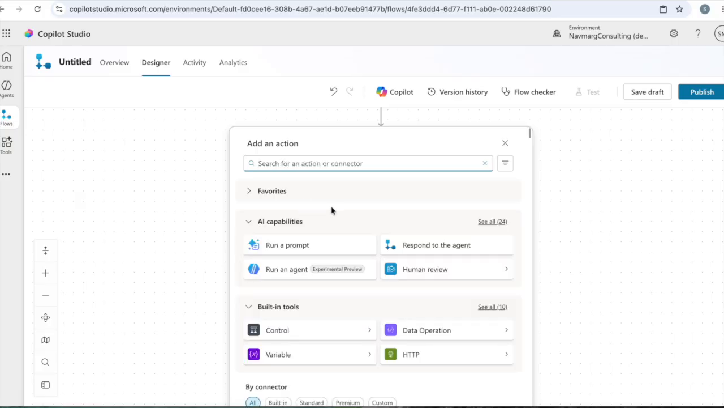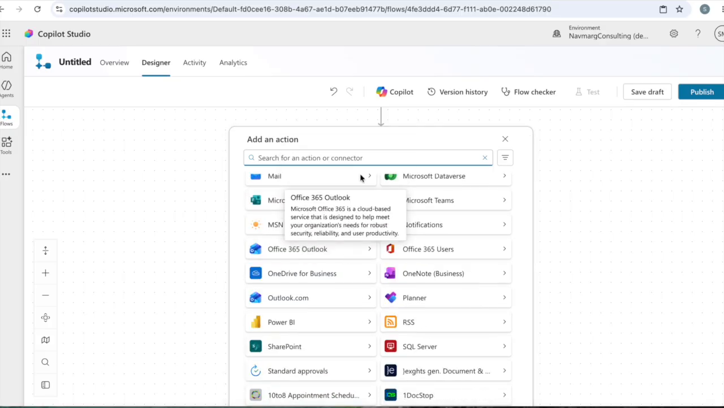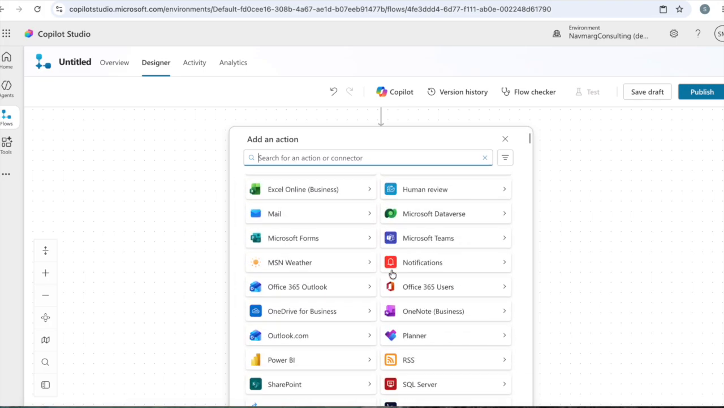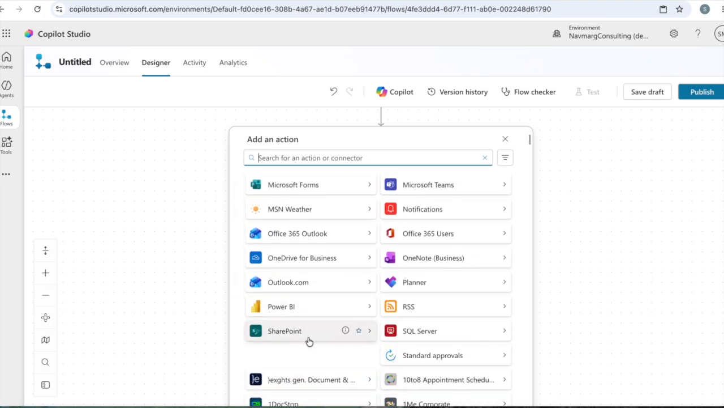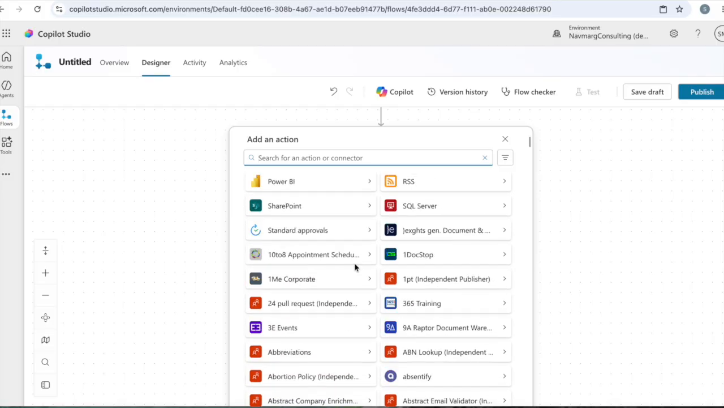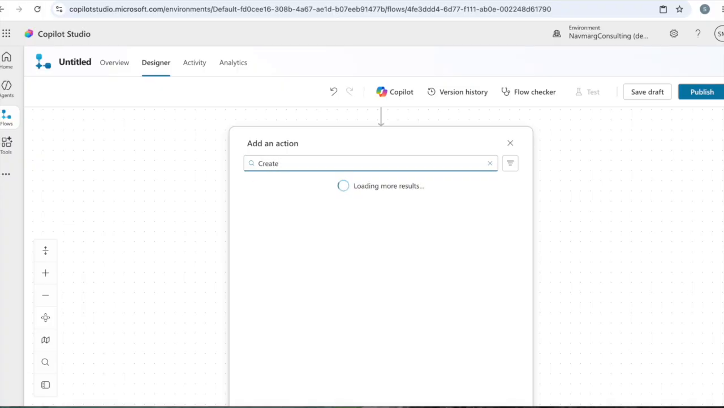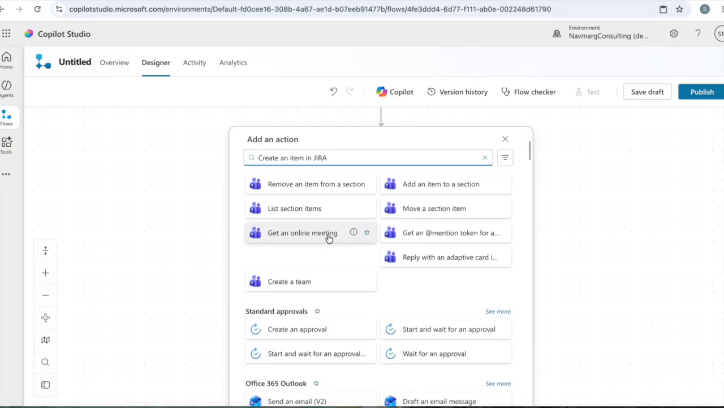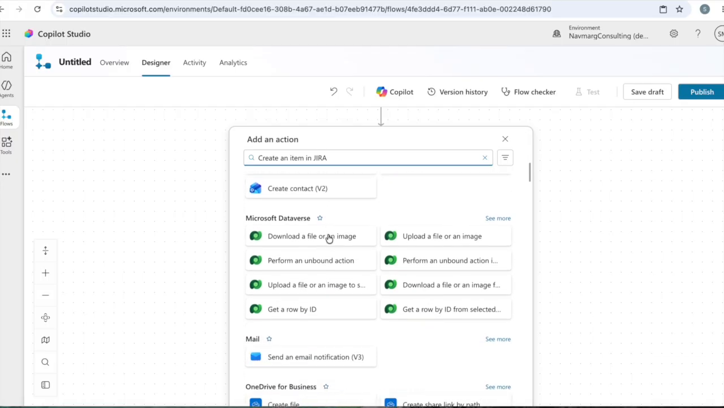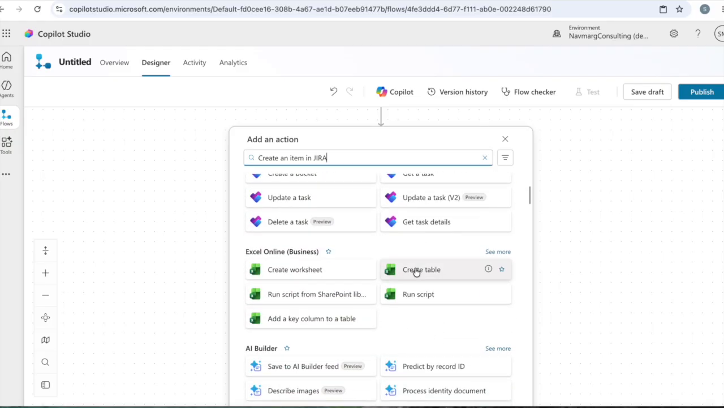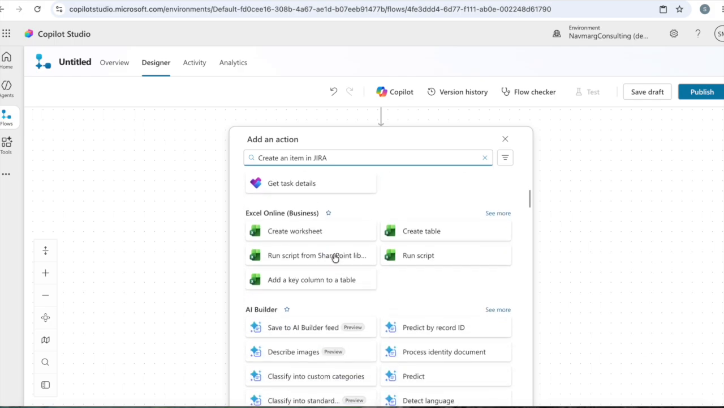In action, you can do various things. Suppose you want to connect to Jira, you want to connect to Power BI, you want to connect to your Azure DevOps. Everything you can connect from here. Suppose your company is working on Jira, create an item in Jira. Let me see if Jira is available. Okay, it can send an email also, an email notification if you want to send an email when the user asks for it, and it will create a task if you are using Planner.